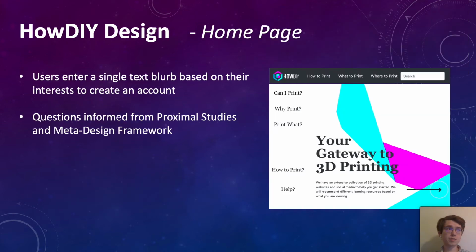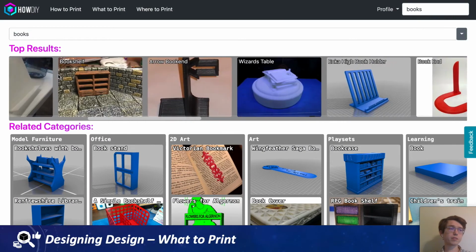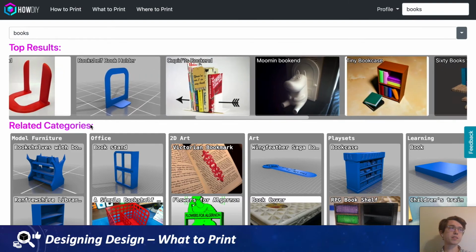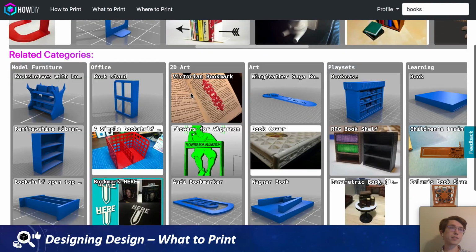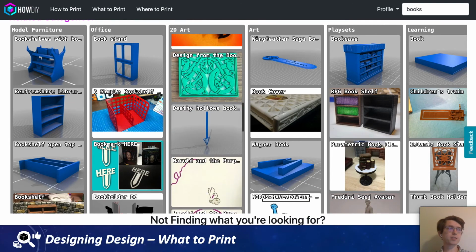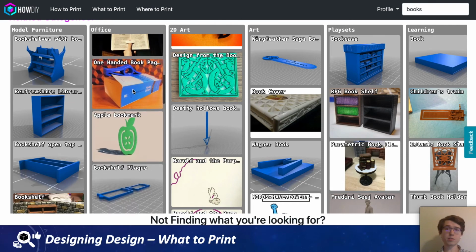So when visiting HowDIY, users enter a single text blurb based on their interests, and then they're presented with many different questions, which are answered with different levels of MetaDesign. So first of all, looking at what to print or design, users can enter a query or receive recommendations based on their interests, based on millions of different designs off Thingiverse, not only broken down by top results, but per category, such as here, where books could be talking about furniture relating to books, or tools to help with reading in general.